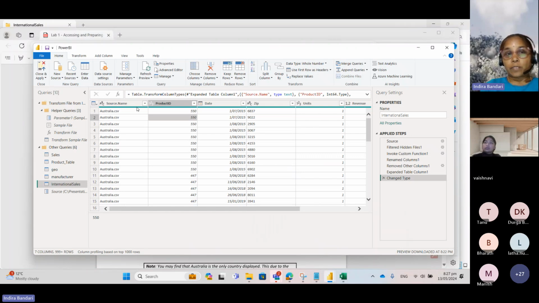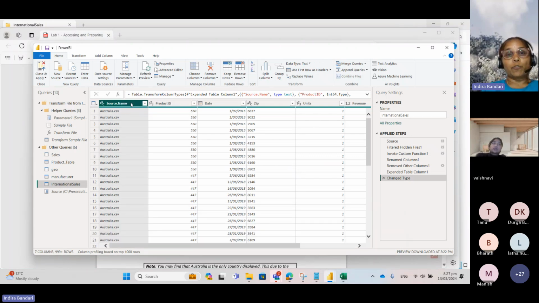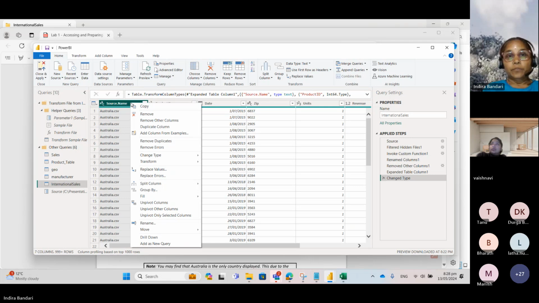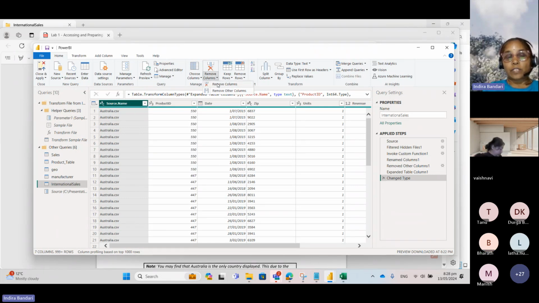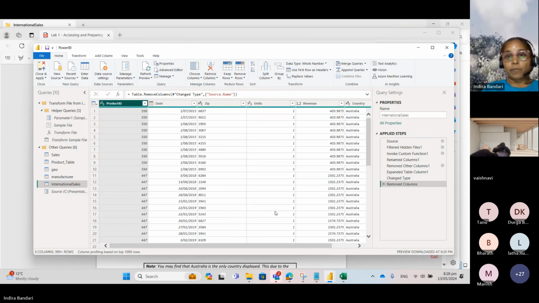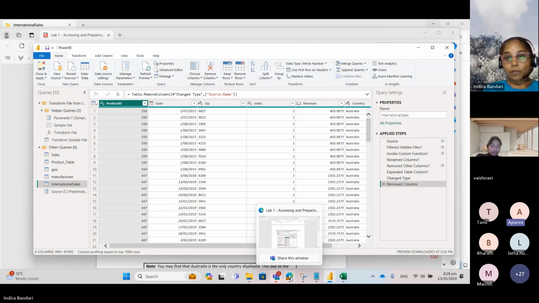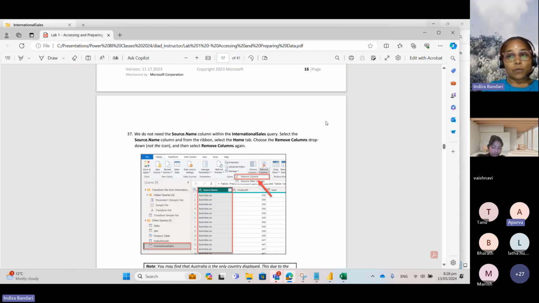Okay, so I'm just right clicking on it. How do we remove this column? Right click and remove option. On the top, from the remove columns button, we can remove the column. Just highlight that and then remove column. Because the Australia country is already there, now we can remove the source column.